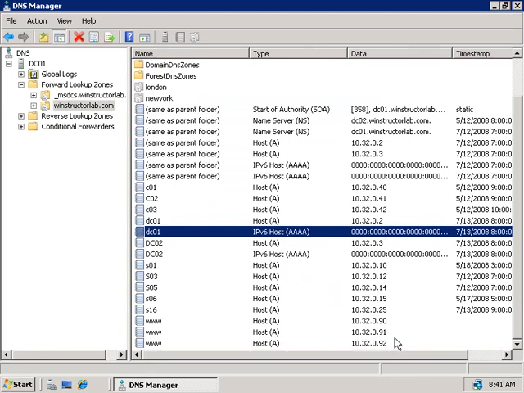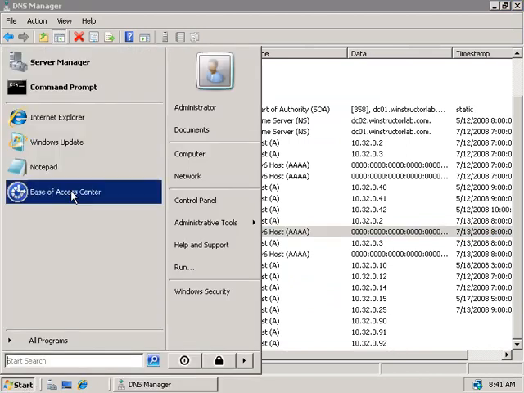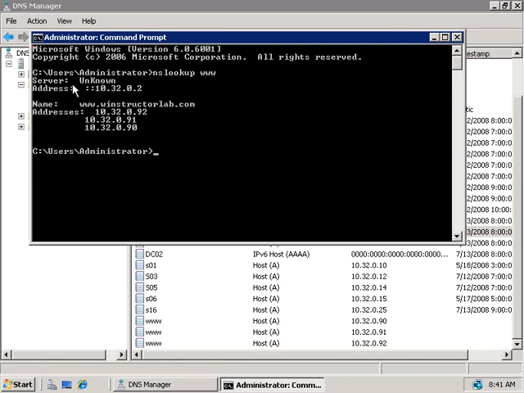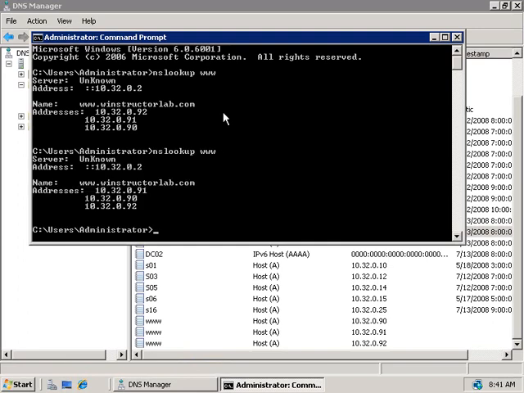So now what we'll do is we'll go and open up a command prompt and we'll type in nslookup followed by www and we'll hit enter. And you can see we've got back 3 IP addresses, 92, 91 and 90. So we'll rerun the command again. Now notice this time the order has changed. It now starts with 91, 90 and 92.